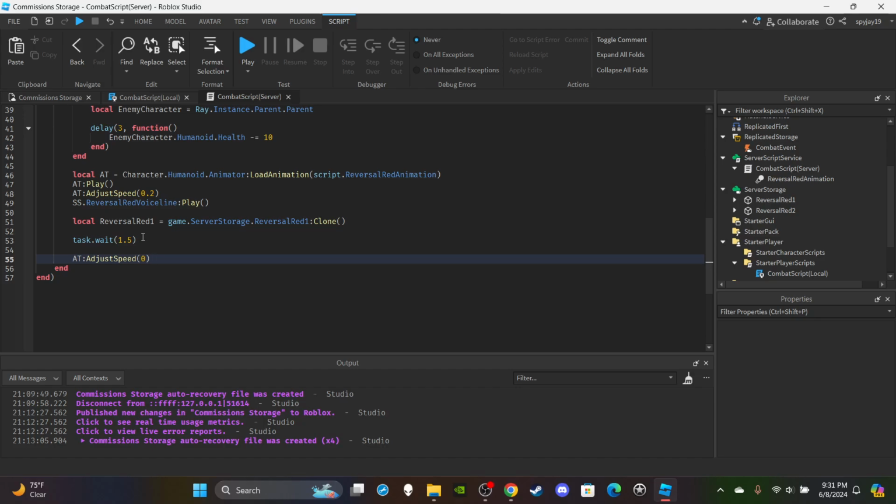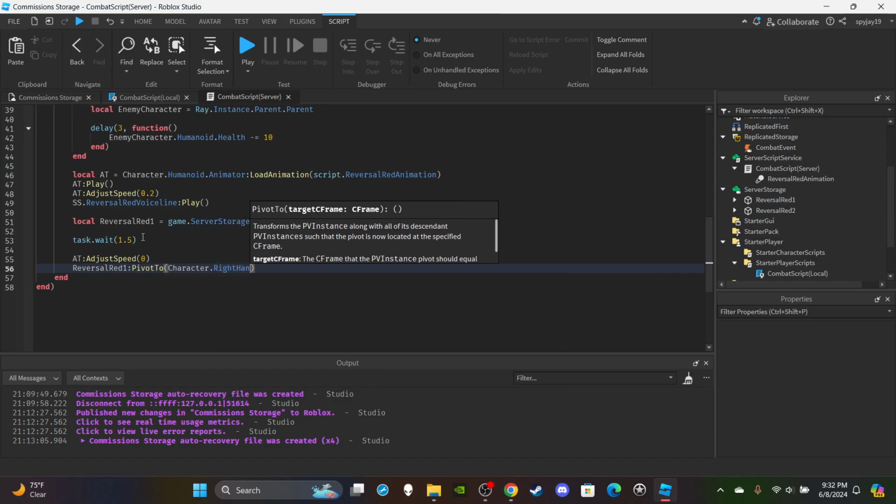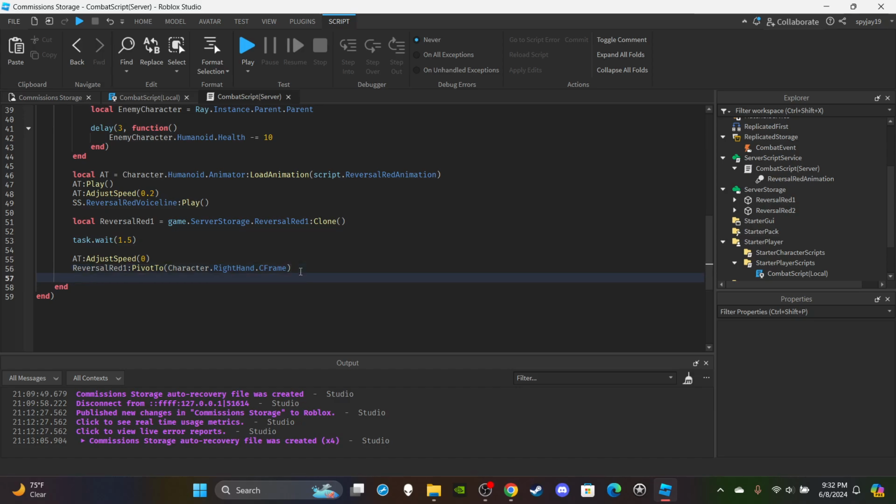So adjust speed 0, and then I'm going to set the reversal red's C-frame. So pivot to character dot right hand dot C-frame. It's important to note, depending on your animation, I wouldn't understand why somebody would have it so that the left hand is the one pointing forward, but it usually should be the right hand. Also, if you're using R6, then this would instead be right arm instead of right hand. But if you're using R15 like me, which you should be, then you're just going to put right hand like I did. But yeah, moving on.